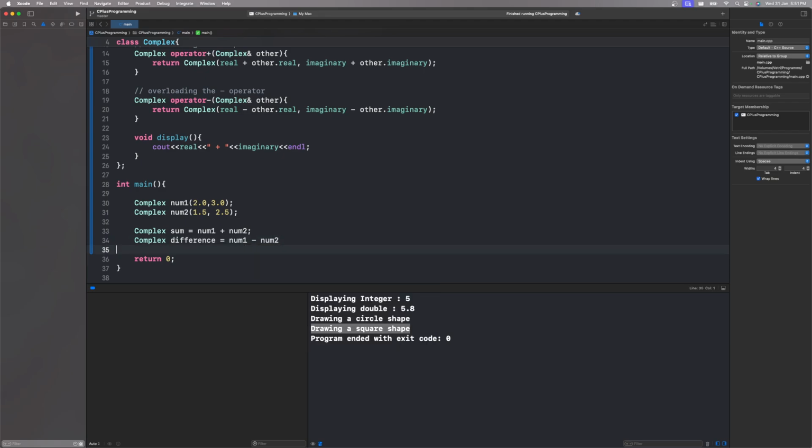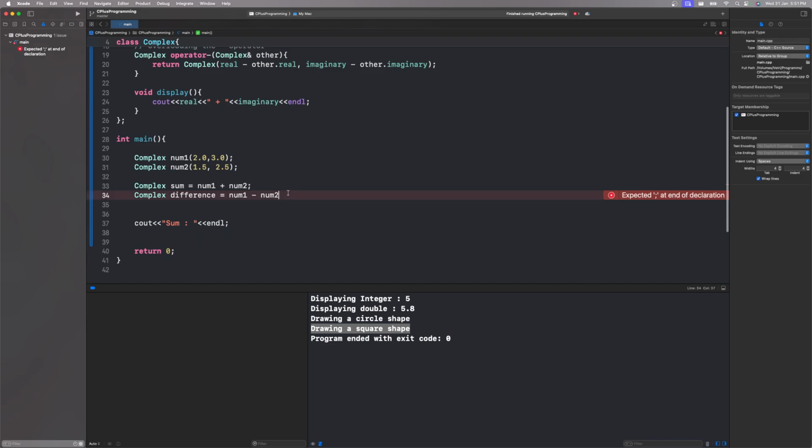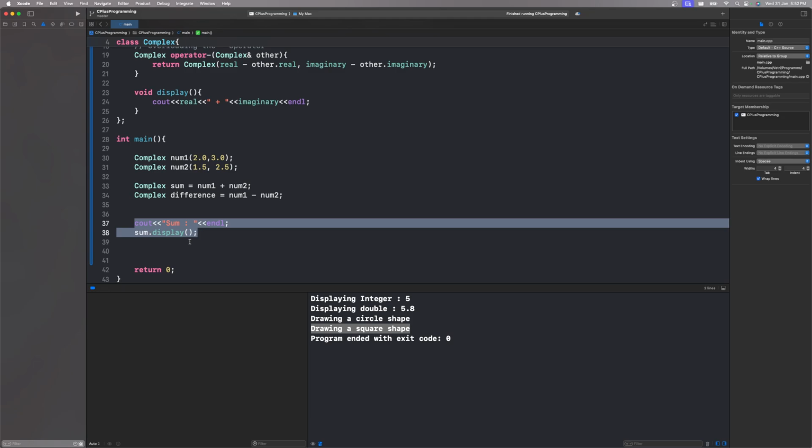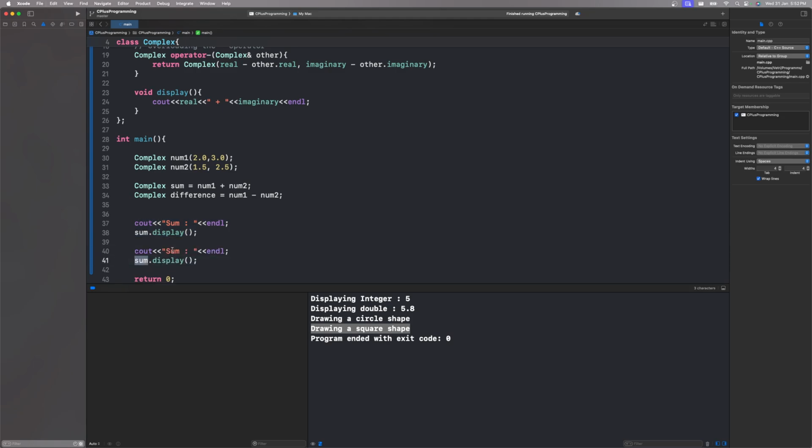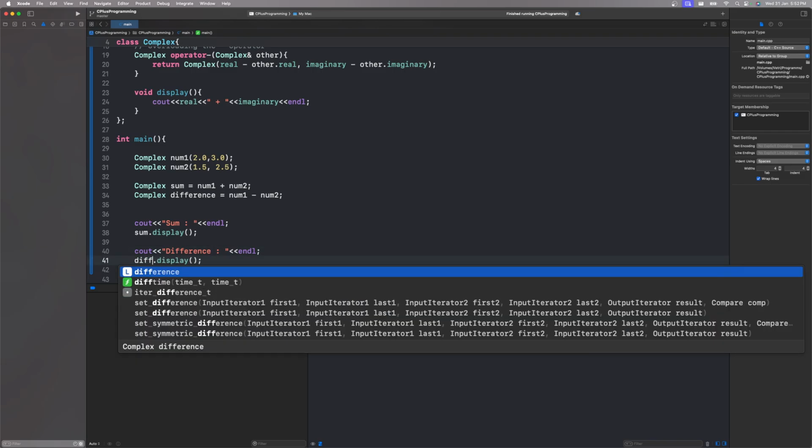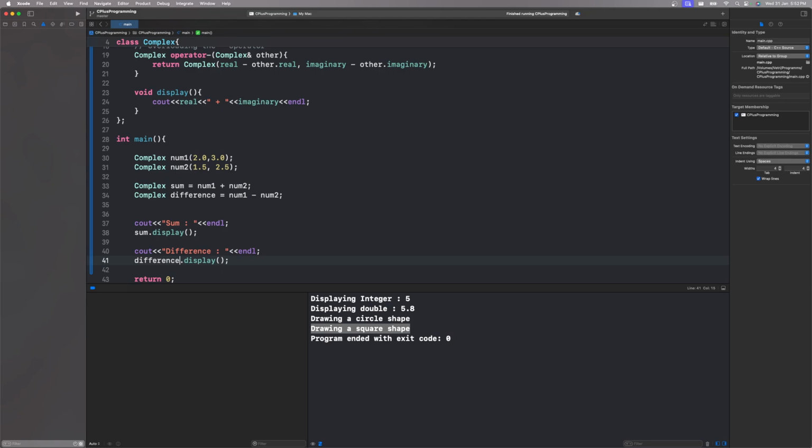All right, so now I need to display the results. So cout sum colon, so here a semicolon is missing. All right, so now I'm just going to use sum.display, semicolon, and let's use the same thing. Copy this, paste it, and here this is going to be the difference object. All right, save these changes, let's run it.